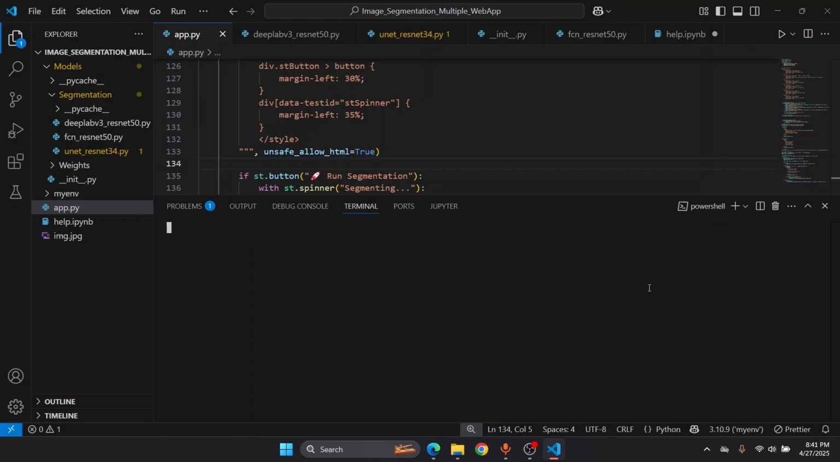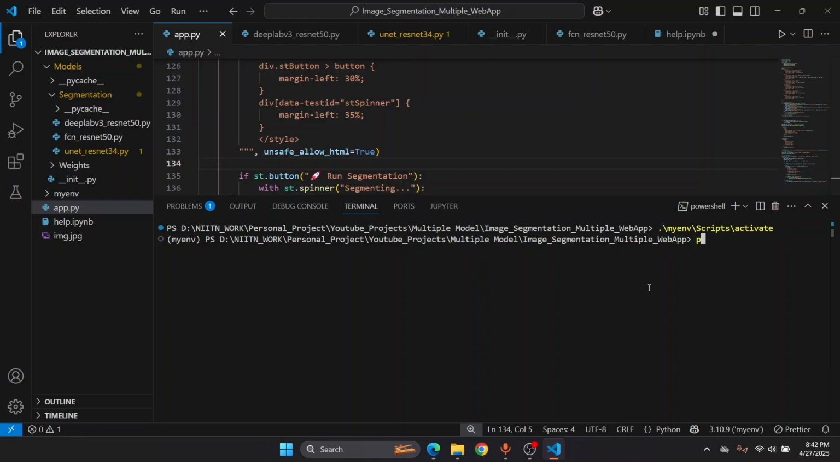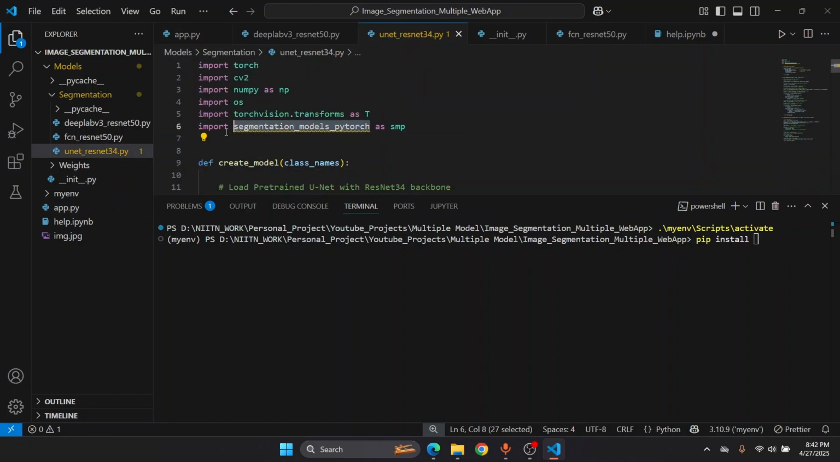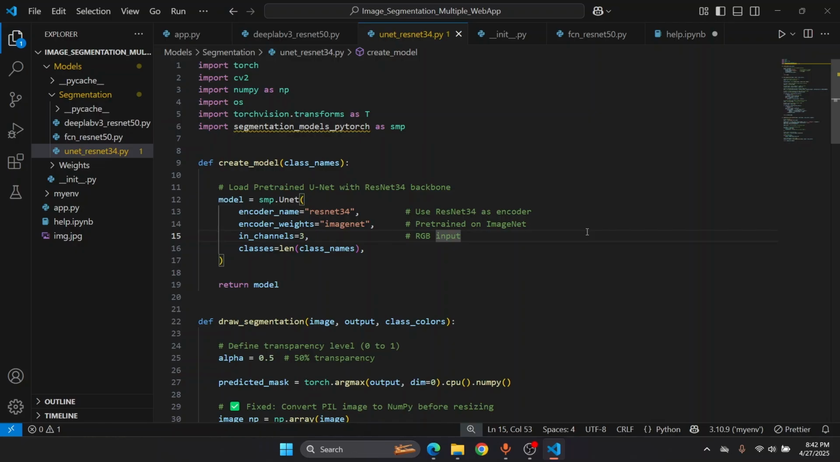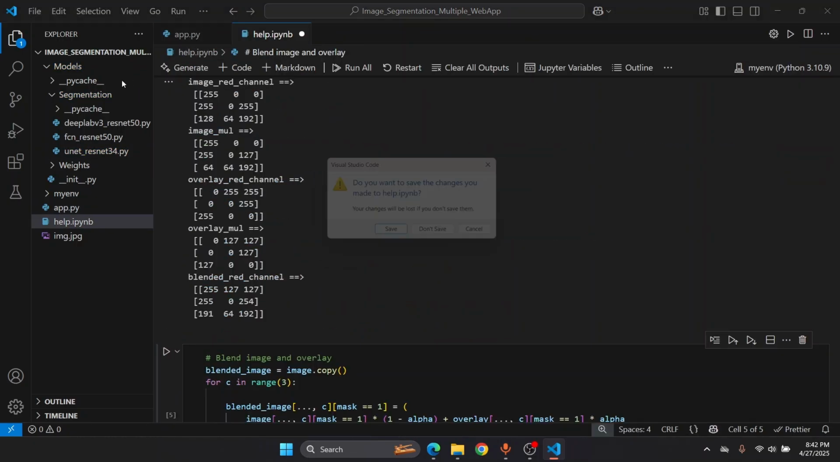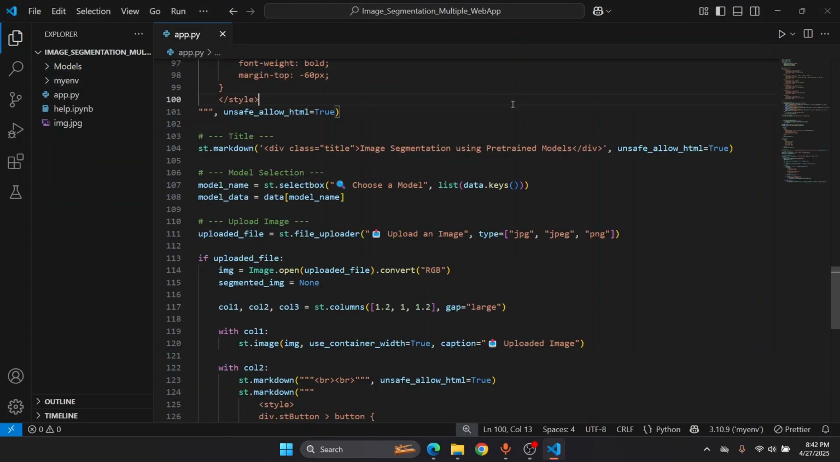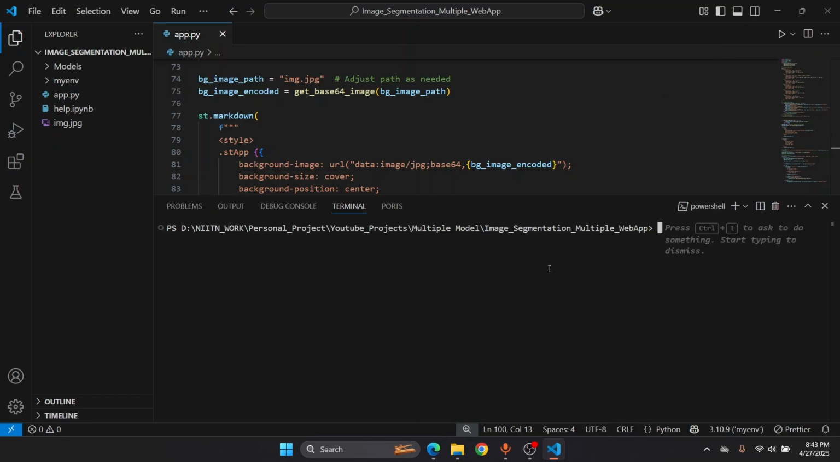Let me install that. First let me activate my virtual environment. Now let me install that particular package. Okay, it's completed. Now let me close all tabs, save it. Now let me run this app.py file.